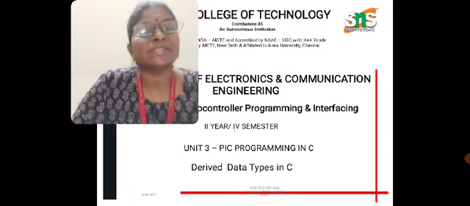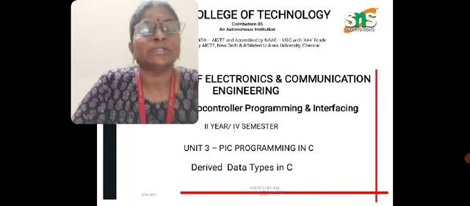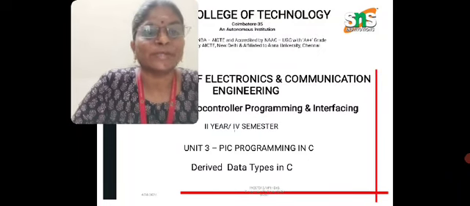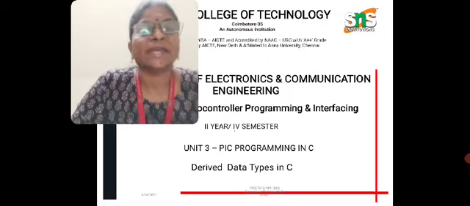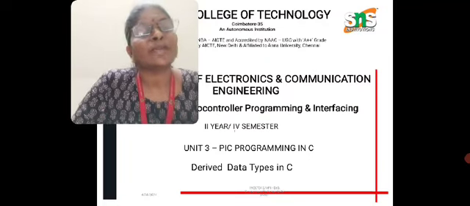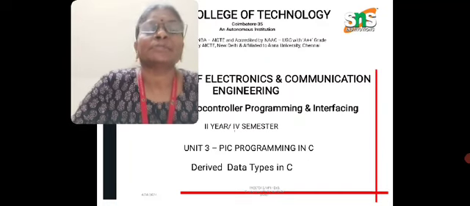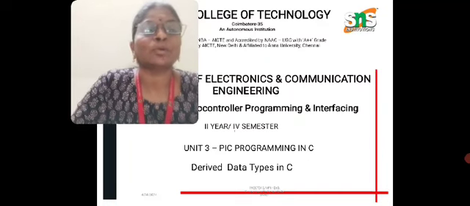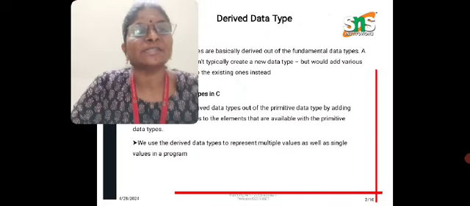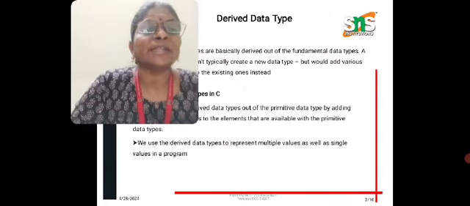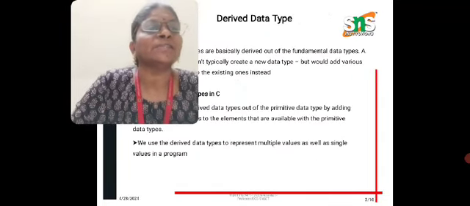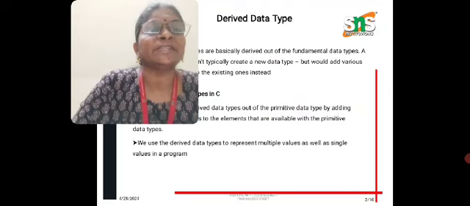In the previous session we learned about the types of data types. The first is primary, the next is derived, and the third is user-defined data types. We have already discussed the primary data types. Now let us learn about the derived data types in C. The derived data types are basically derived out of the fundamental data types.